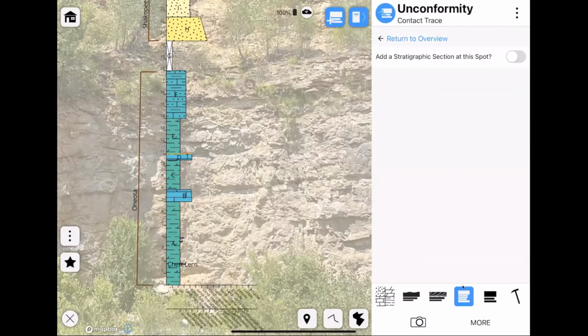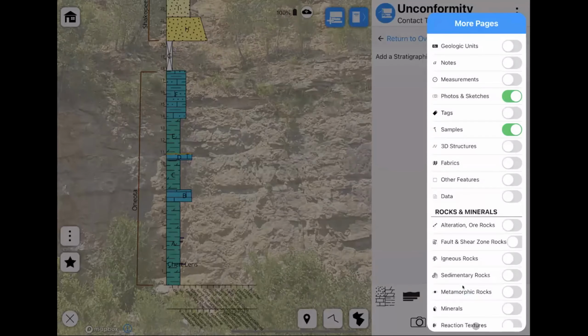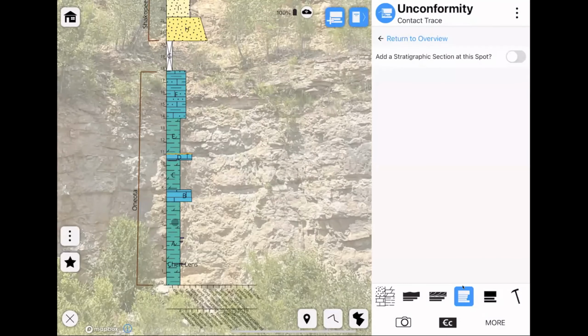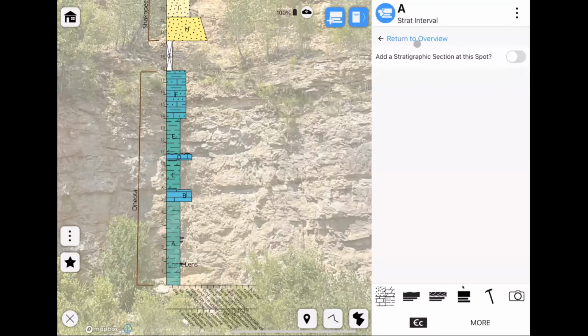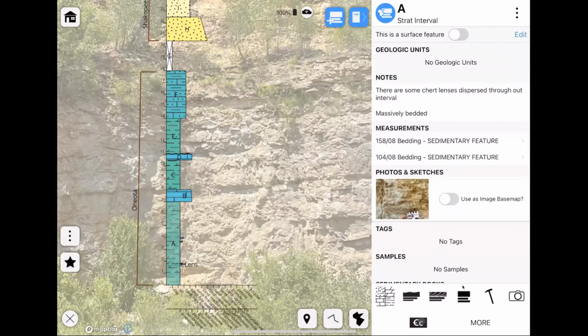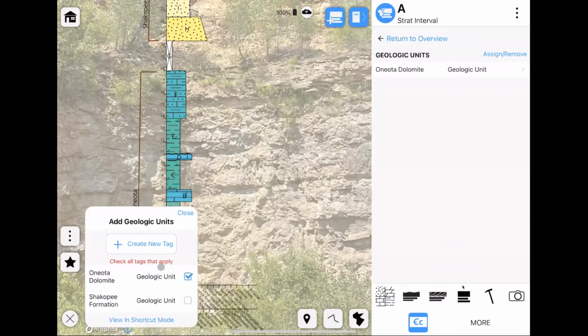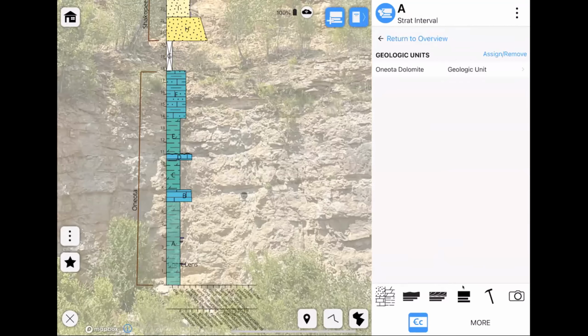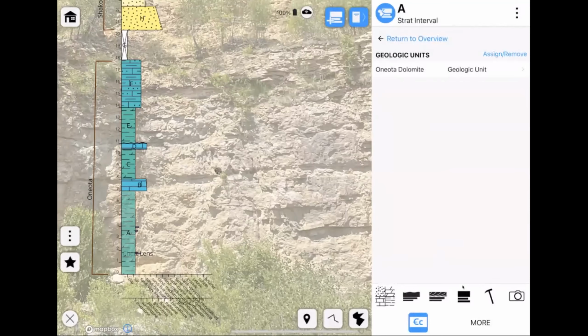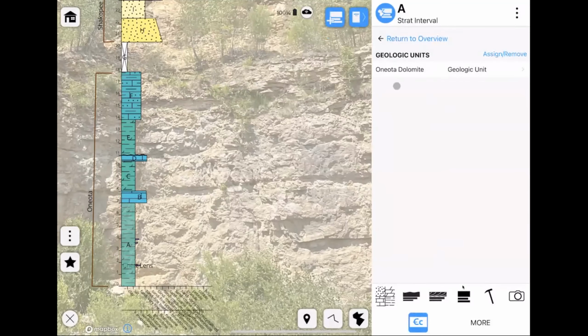On this left-hand side, I wanted to group some of these intervals into their different units, and this is just doing it visually. If you wanted to have these intervals grouped in a more back-end sense, you could turn on the geologic units. I could click on one of my intervals, A, and say that this is part of this dolomite formation. And so on the back end, this spot is also going to have this tag.